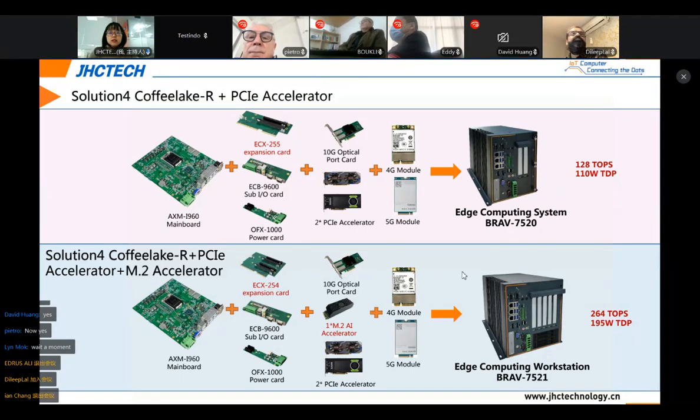The fourth solution is BRAV 7520 and 7521. Both of them are powered by the Coffee Lake Refresh series. For BRAV 7520, it has 2 PCIe expansion slots, can support 2 PCIe accelerator cards, and can also support one optical interface port card. It has up to 128 TOPS hash rate.